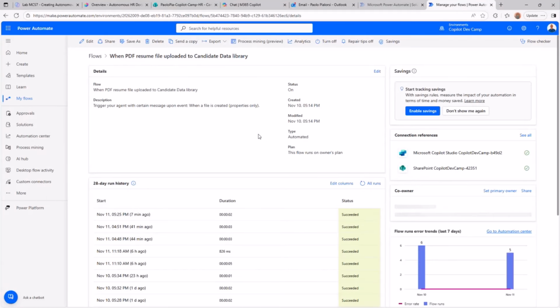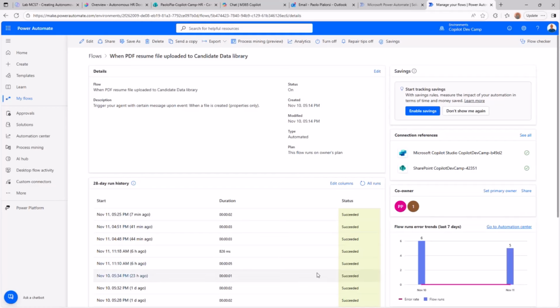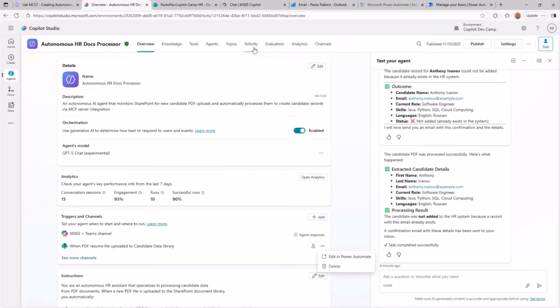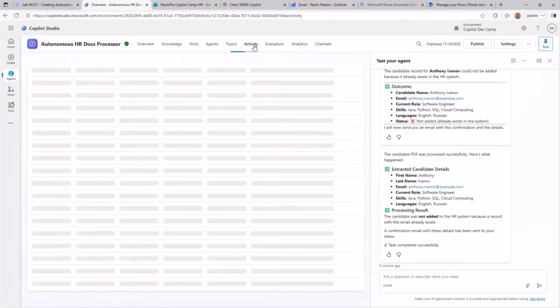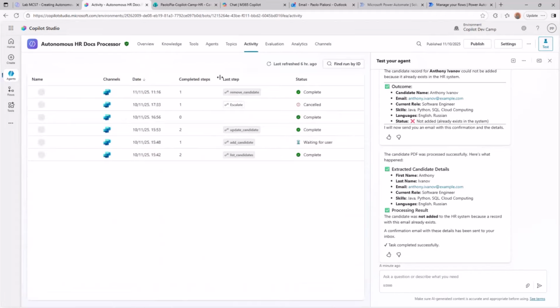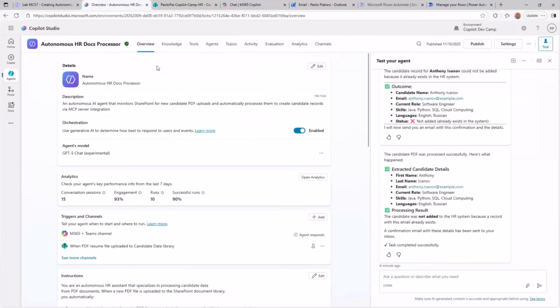Okay, so really simple and straightforward, also from an architectural perspective. You can do monitoring of the Power Automate flow from the regular interface of Power Automate, as well as, if you like, you can also have a look at the activity tab of the agent and see what's going on there in the agent itself, up to you.